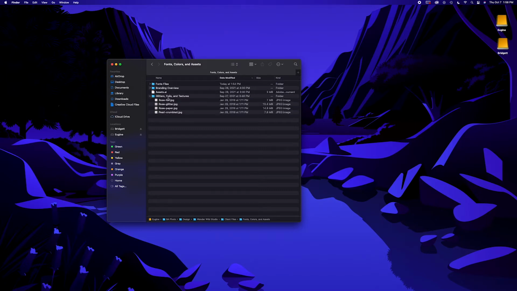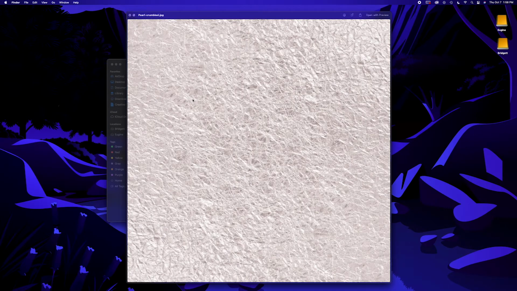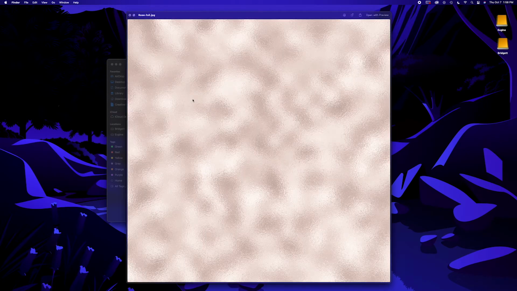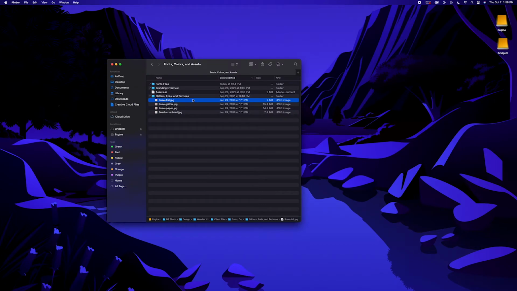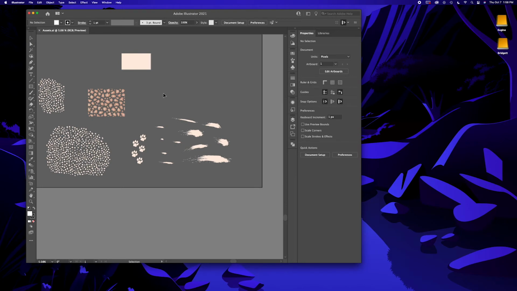And here in this folder, you got your glitters, foils, and textures. These are just JPEGs of those textures, so you can drag these and put them pretty much anywhere you want to go. They're super high res. You can zoom them in, look real nice. And then finally, we have our assets, which is an Illustrator file.